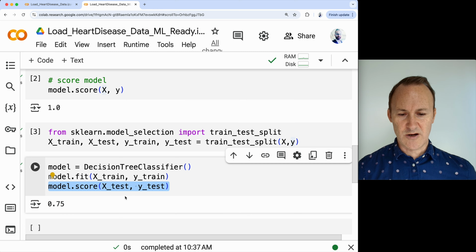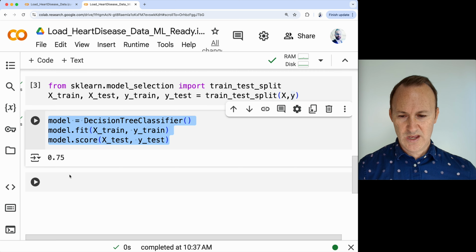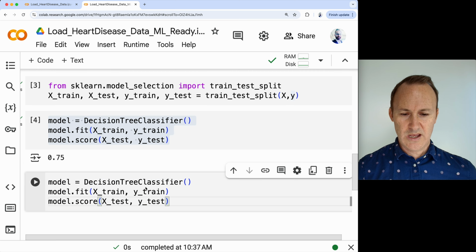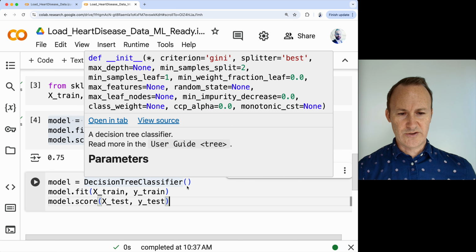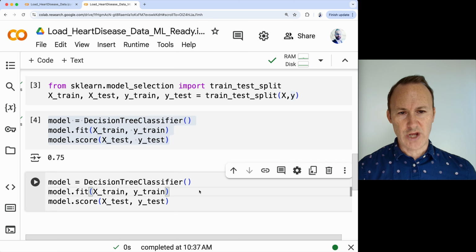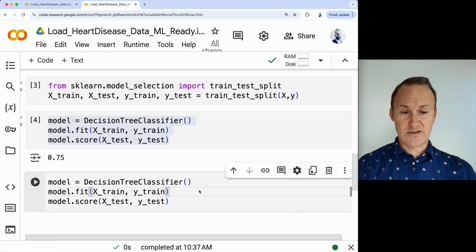Okay, let's just copy this and do it again. What we're going to do next is make some changes. We're going to look at just some small changes that we can make to see if we can get a better score.